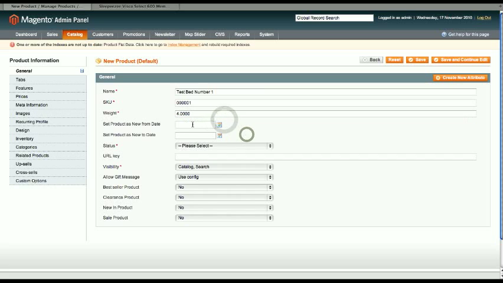Set product from and set product to. If this is a product that isn't currently in stock, but is coming into stock in the near future, you can set the dates that it's coming into stock, and the product will automatically display on the front end of the site when that date is reached. Similarly, if it's coming out of stock at a certain date and you know what that date is, you can put the date in there and it'll stop displaying on the site when that date arrives.